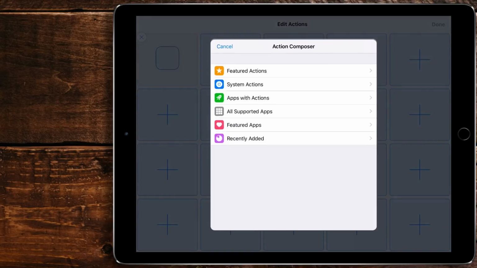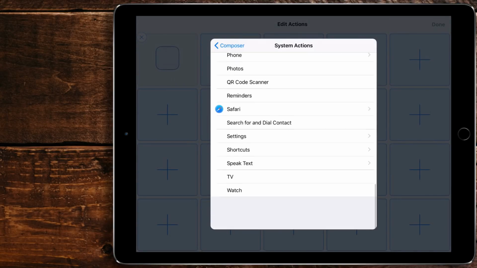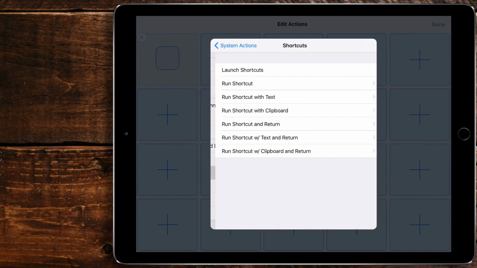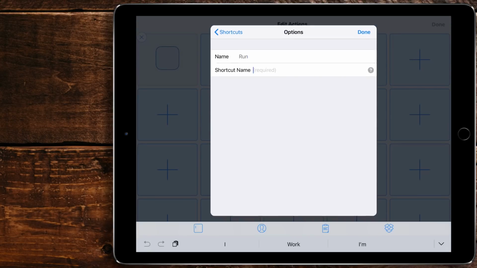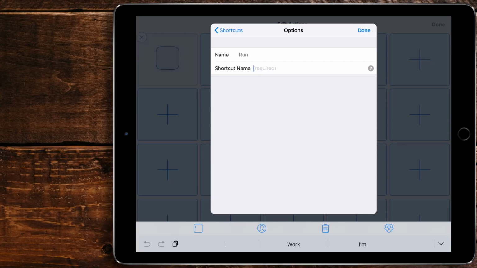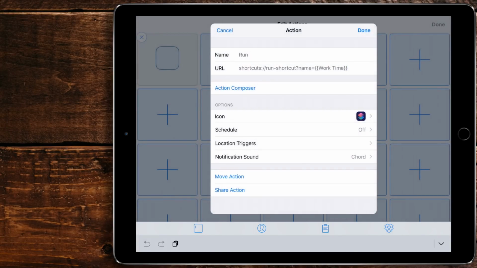We're going to go into Action Composer, System Actions, scroll all the way down to the bottom, go to Shortcuts, Run Shortcut, and all you have to do is put the name of the shortcut in there. So Work Time. That's pretty easy. And then all you got to do is hit Done. And then it'll put the x-callback URL in there for you.